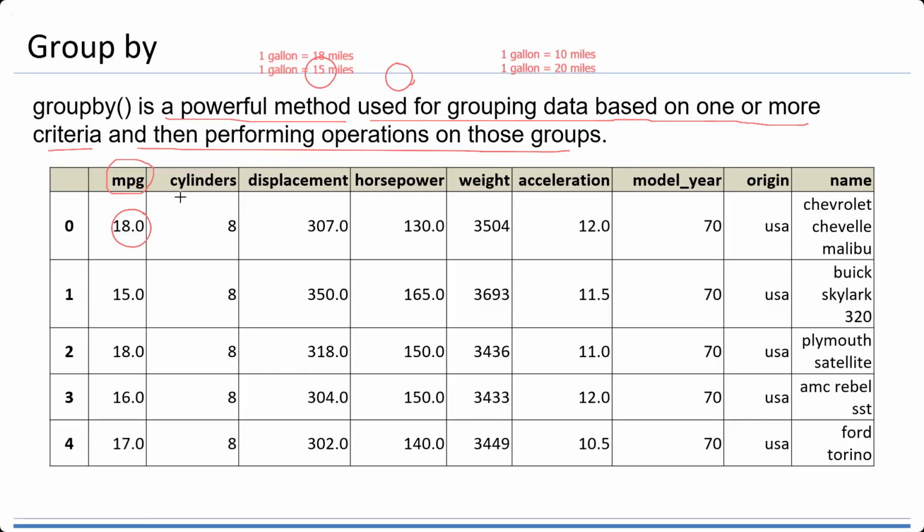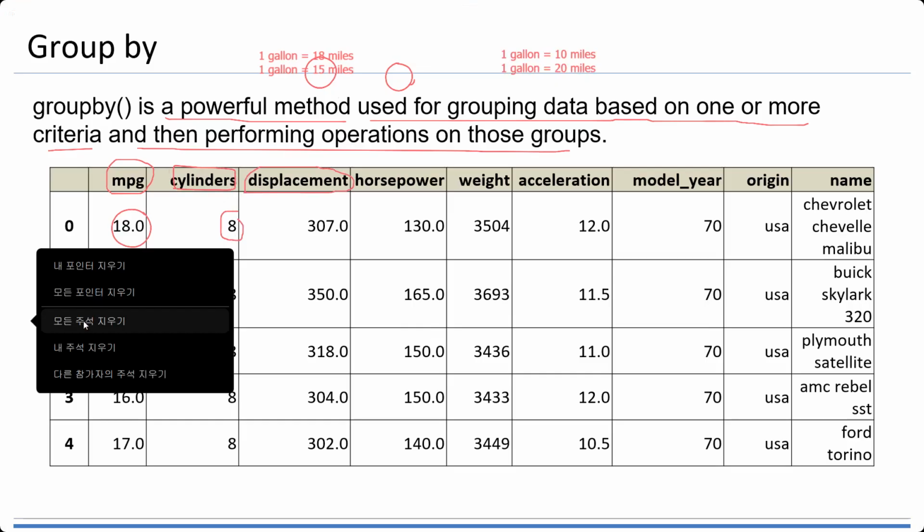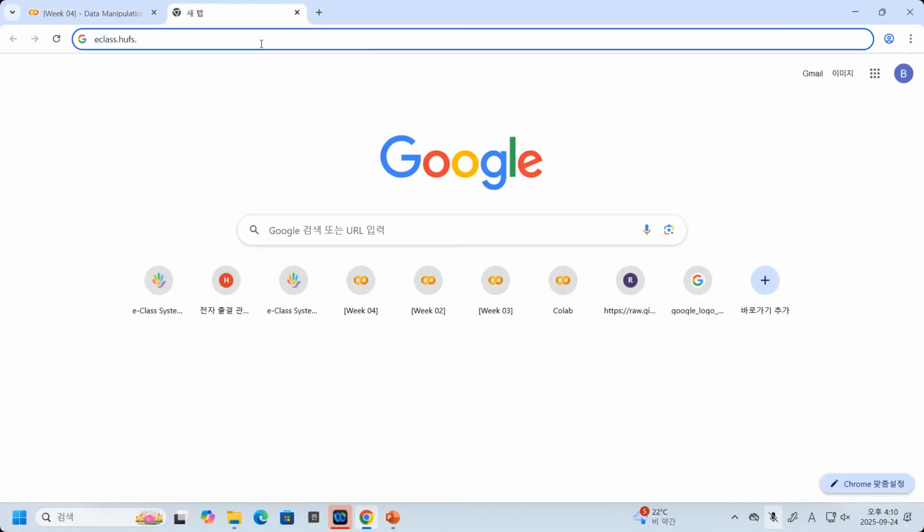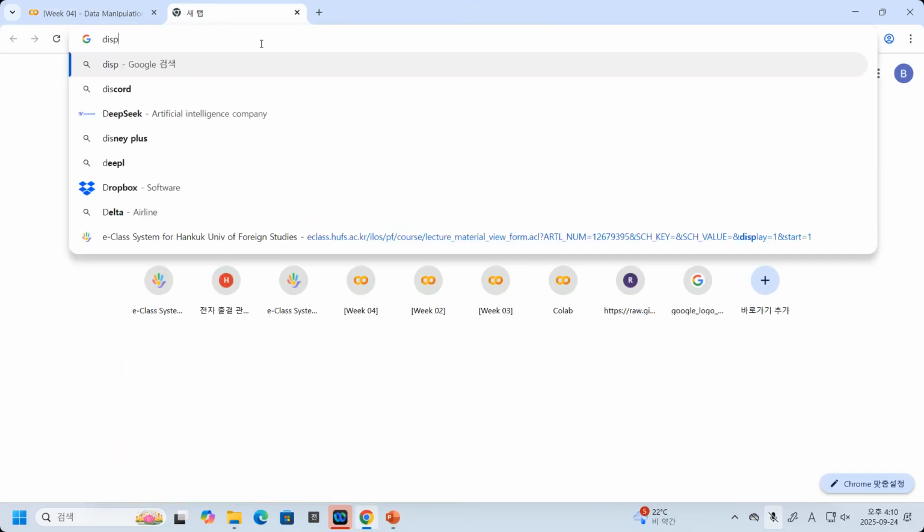Cylinder. So the data is about the car cylinder. The cylinder is 8 and so on. Displacement. So this is about the car. Maybe about, if you look at the car, I don't know what is the Korean. Displacement.